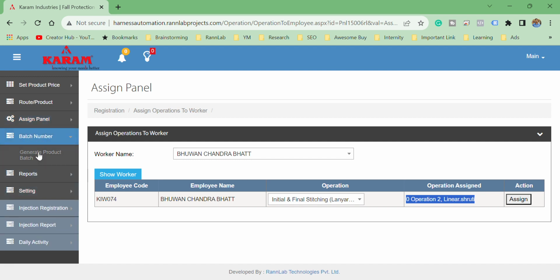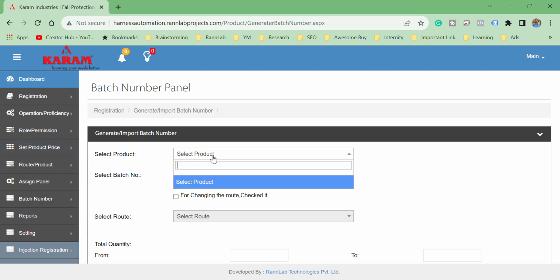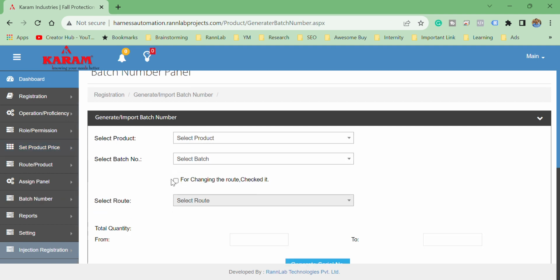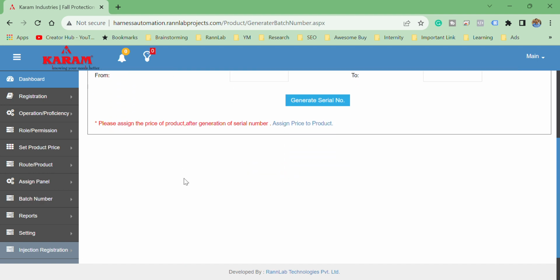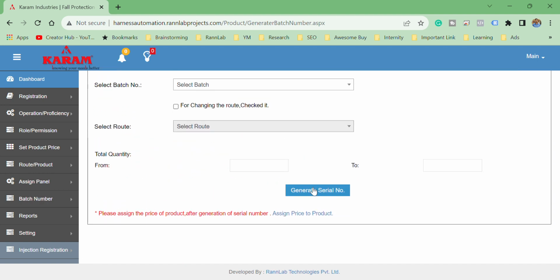And then we have a batch, so we can generate the batch. Let's say we have a number of products and a number of batches, so from here we can generate the serial numbers. Using these serial numbers we can generate the barcodes as well, to stick these barcodes on the products.